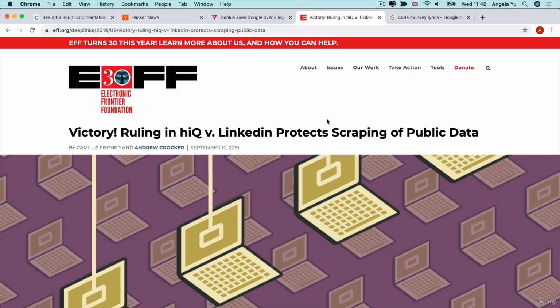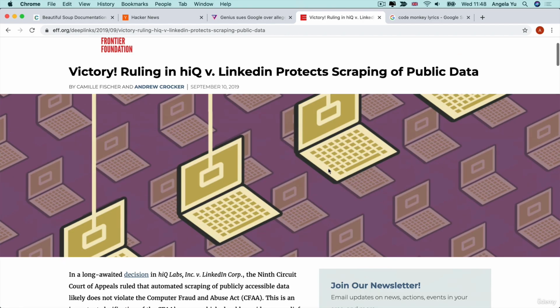Another really famous example of a lawsuit over scraping is HiQ versus LinkedIn. So HiQ was scraping data from LinkedIn to use commercially.